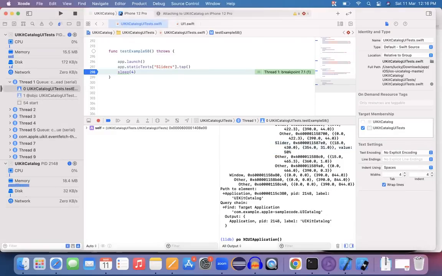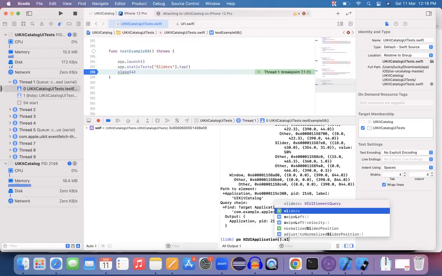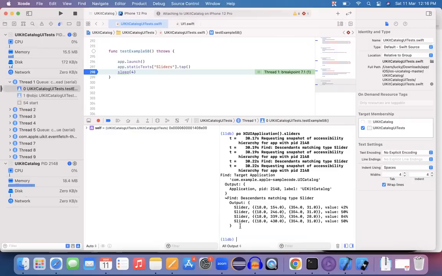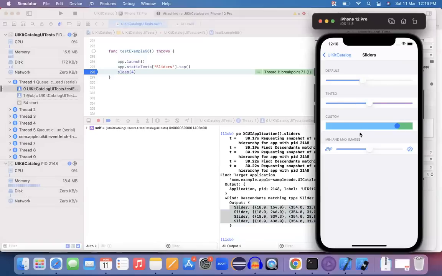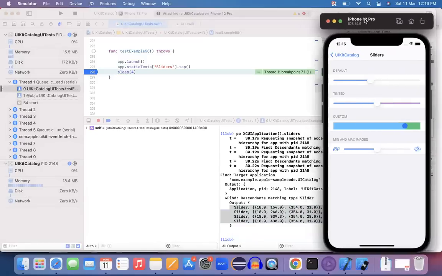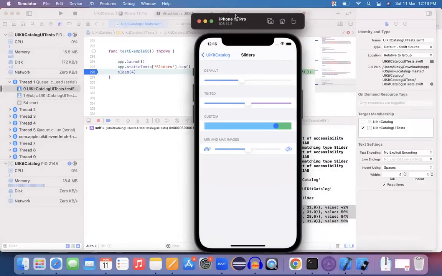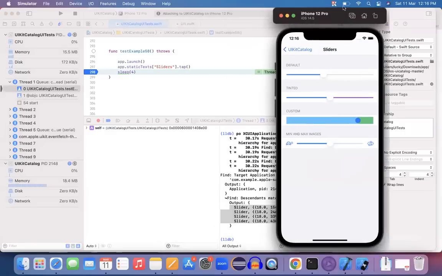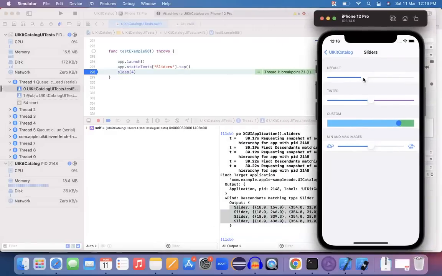So what I'm going to do right now is XCUIApplication sliders. Whatever sliders are there, just print it down. So it's showing that there are 4 sliders in this particular screen. So 4 sliders. The first slider has a value of 42%. The second slider has 50%. The third is having 84%. So this is what it's talking about.